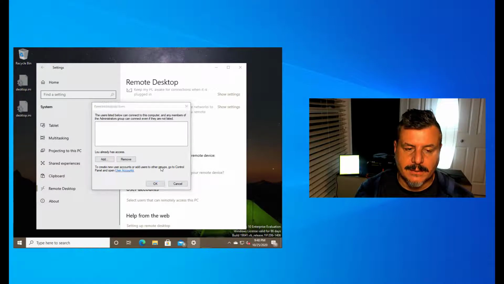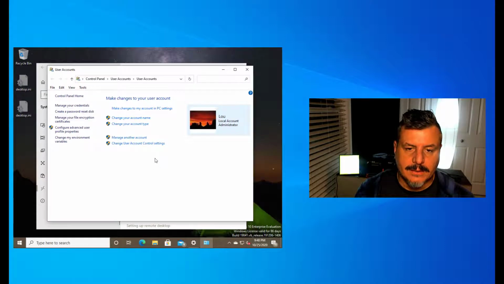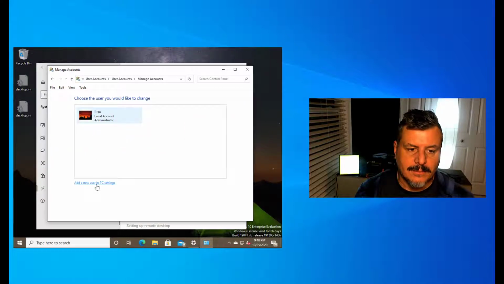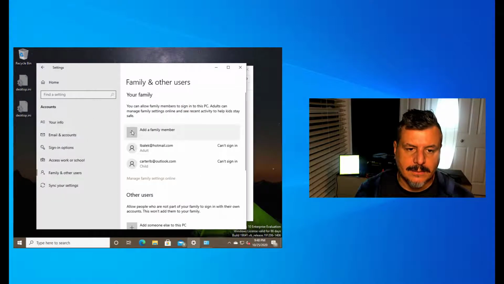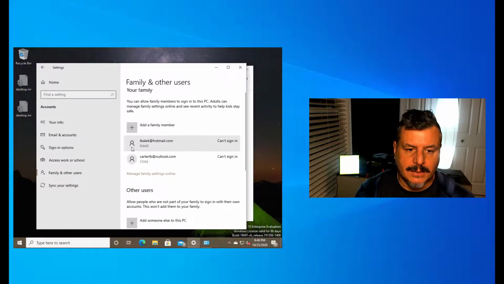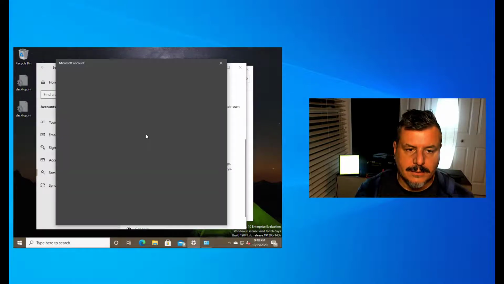So we can go right here to the user account profile tab. Here I have a local admin, not a big deal. I can also create a new user. We need to set a password, because that's the one thing you do have to do. It has to have a password when you're remote desktopping in. So we can manage another account, or we can even make one up if we need to. Let's close that out, and here we can make another user.